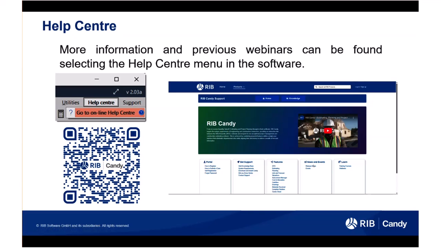So as I said, more information as well as any previous webinars that you might have missed can be found by selecting the Help Center menu in the software. The Help Center menu can be found on the top right hand corner in the software. So as you can see, the top right hand corner of the software, you can find the Help Center, and you can type in what is the required topic you want to search in the search article. So you can type in here so that you will be able to find the related articles, guides, or even the webinars related to that topic.